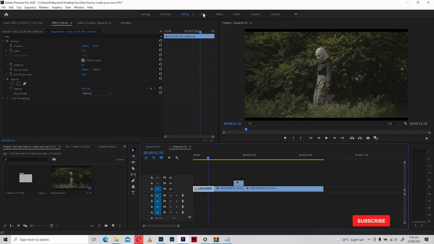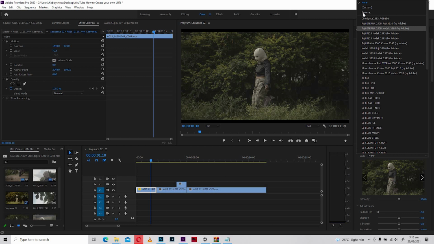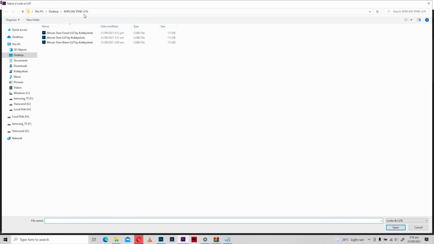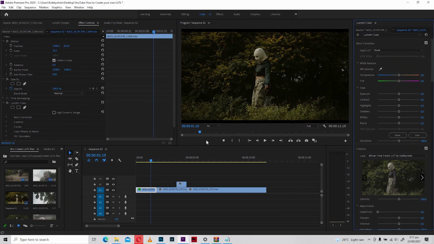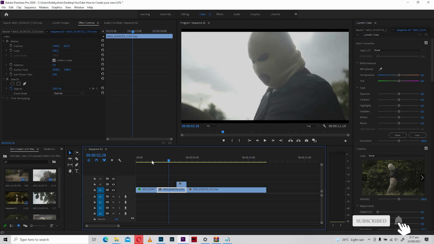I'm going to apply the LUTs. I'm going to first of all click on the color tab, go all the way down to creative, browse, then navigate through my documents to find where I have my LUTs stored. If you download the LUTs through the link that I've provided in the description below, you're going to get 3 of them, and they all have different looks, but we're going to go with the African Tone Forest LUT. Okay, and immediately I apply it on my footage.